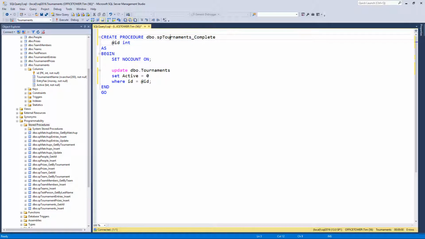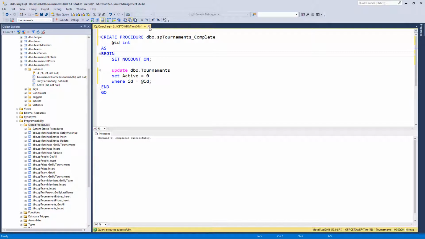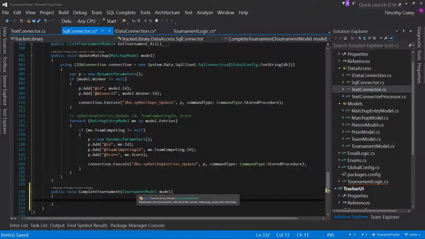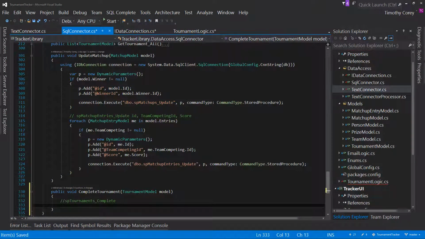So now we have our stored procedure. I'll run that to actually create it. And now we can paste that name in there for now. And we just need to perform an action like this. And let's grab our using statements first.